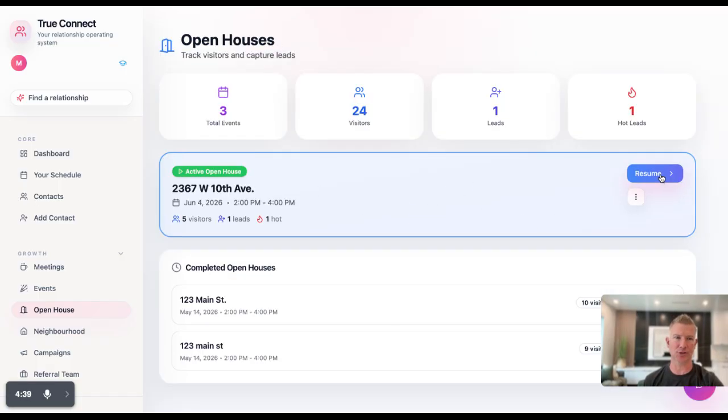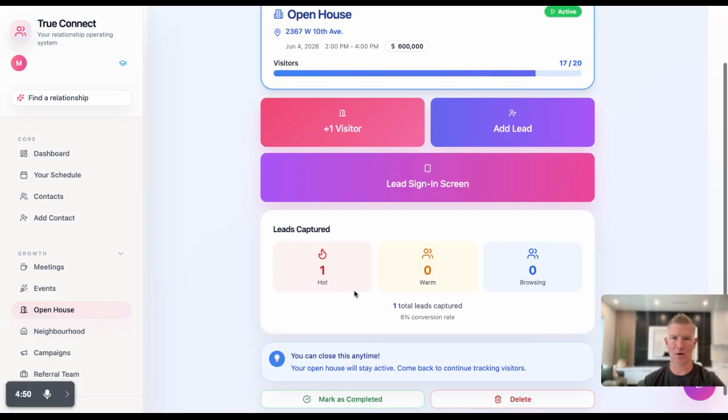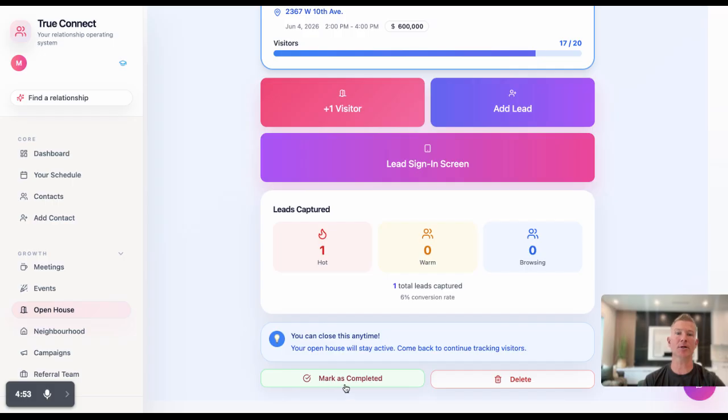So I'm going to resume. I want to go back in here. Let's say I get some more visitors. It's a good open house and I get close to my goal. I get maybe 17 groups that come through and I got one hot lead. So that's great. So now I'm going to mark this open house as complete. Yes, I want to mark it as complete. Perfect.